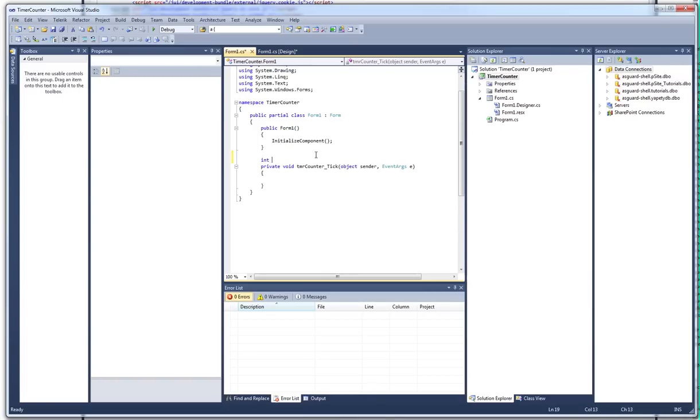So if we go into our timer code, what we're going to do is create an integer value called i. I'm going to set it to 0, and every time the timer ticks, i is going to i++, which basically takes i and adds 1 to it.